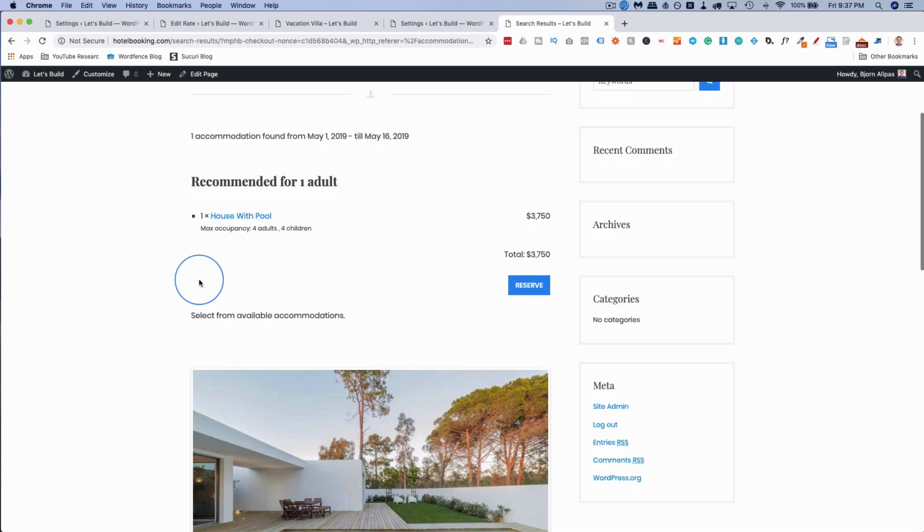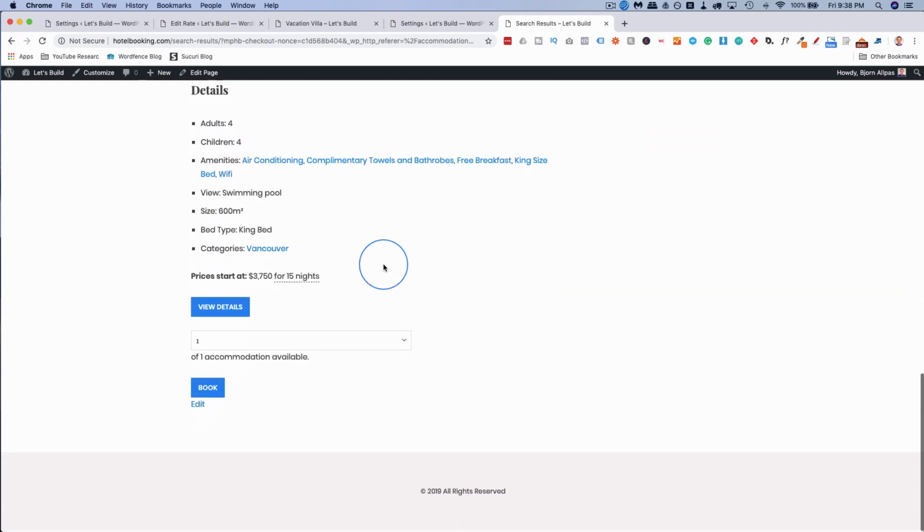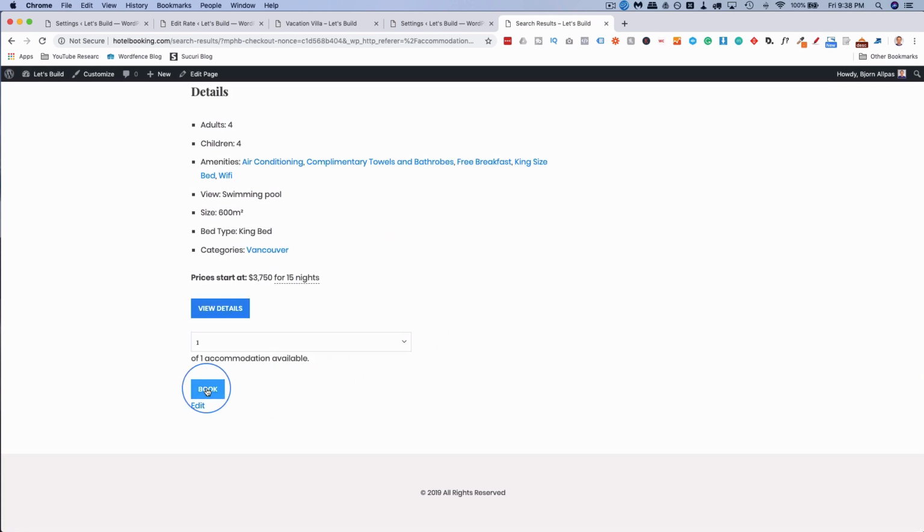Check availability. So here we have accommodation, 1 house with pool, max occupancy, which we set in the listing earlier. This is how much it's going to cost for those 2 weeks. I think it's 16 days. Yeah, 16 days. So this, of course, adds up whatever that price is in whatever season we're currently in. And this is booking in May, so it's going to be in the high season pricing for this location. Shows some more pictures, some more information down below. We can book right here.